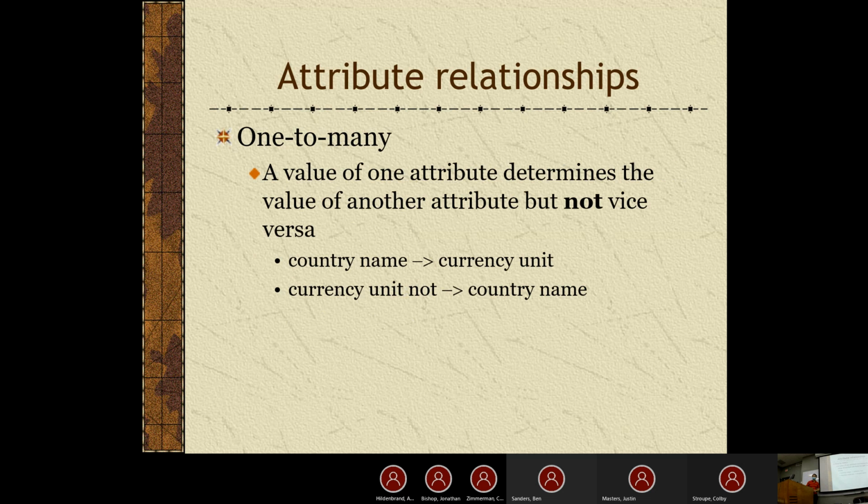Let's get a little bit more complicated here, but not too much more. Now we're going to talk about the one-to-many. All we're saying is that we can go one direction. If we have the country name, we can tell which currency they use. There's probably a country that uses multiple currencies, but we're going to assume there's not. When we assume that, we can do this. However, the problem is that multiple countries use the same currency. So given the currency unit, we can't tell which specific country we're talking about.